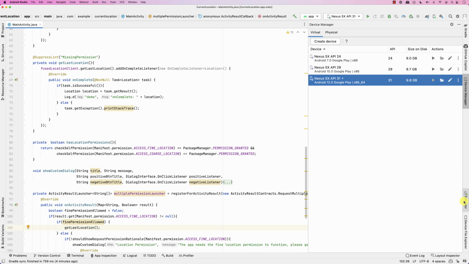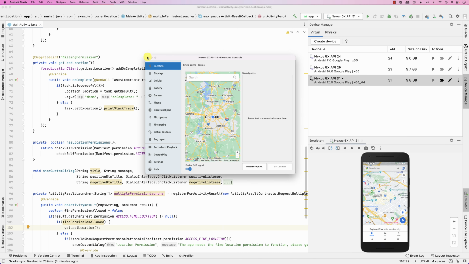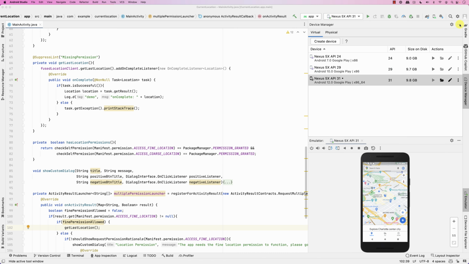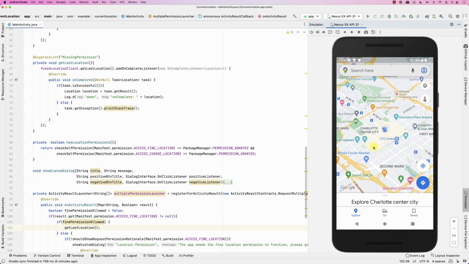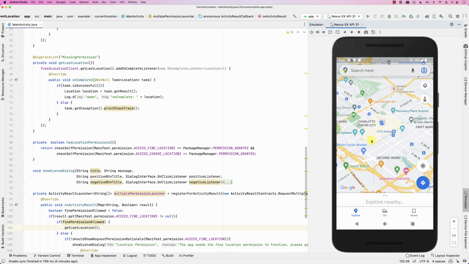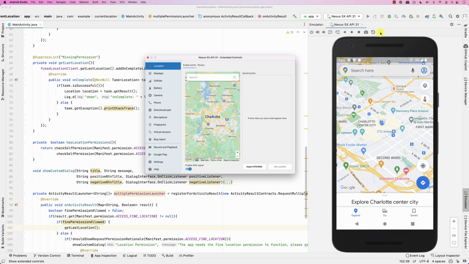So let's have a look at the emulator. I have the emulator here. Let me show you some things. Okay, so here we are. What I did is I opened Google Maps. So you see here I have Google Maps inside the phone, right? And if you click on these three dots, it shows you a map here. You can change where it is.